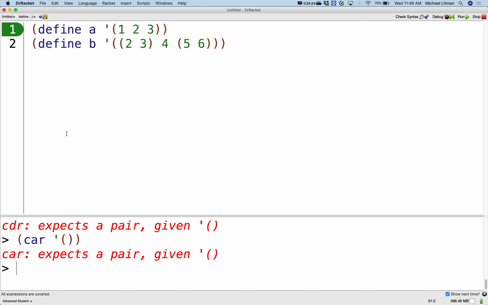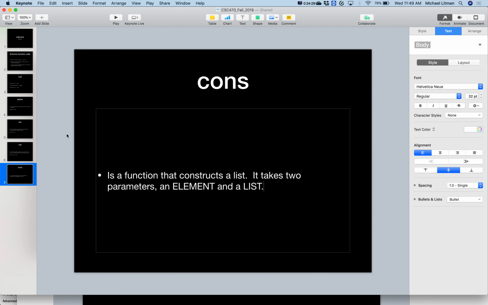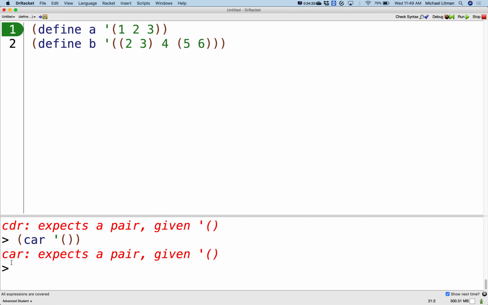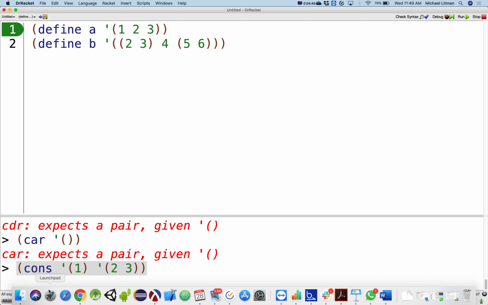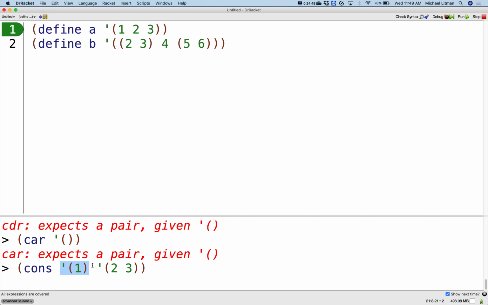So then you said an element and a list. That means, what if we take like a list and a list? Would that work? You said the second one must be a list, but then. Oh, right. So you're saying, what if I try to construct the list 1 and the list 2, 3? Yep. So what this will do is take this element and create a list where this element is the first element of a new list, with this being the rest of the list.